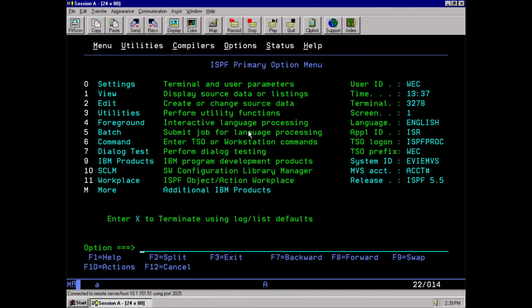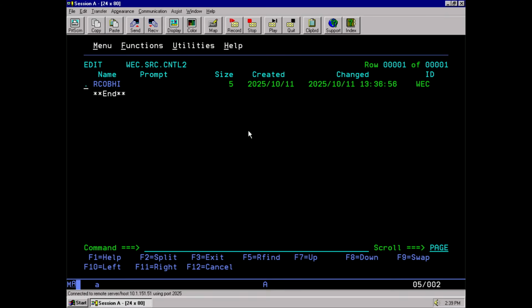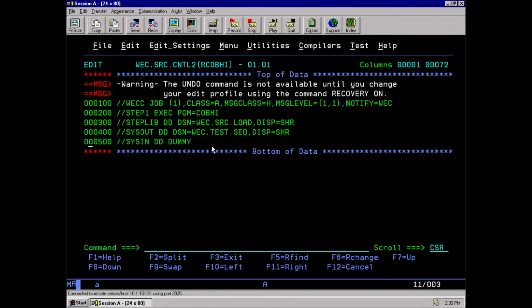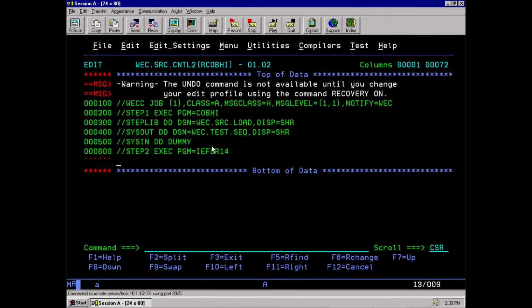Now, what if we want to delete that data set? Well, we can edit this here, and we can add step 2, exec program equals IEFBR14. Now this is basically a dummy program. It doesn't do anything. It's basically just for the sole purpose of allowing you to run job steps without actually running a program.